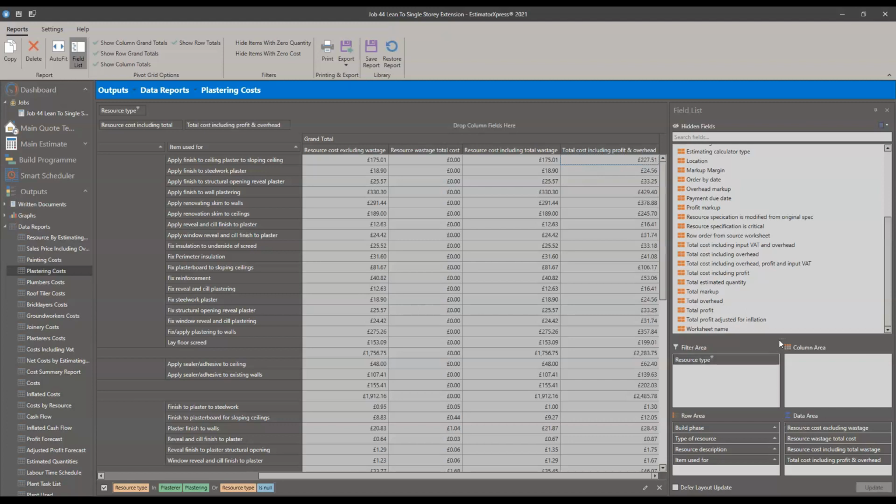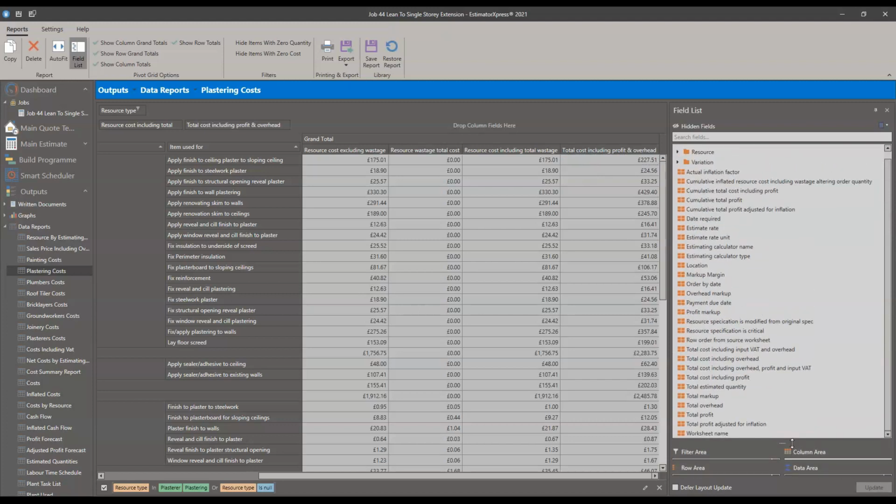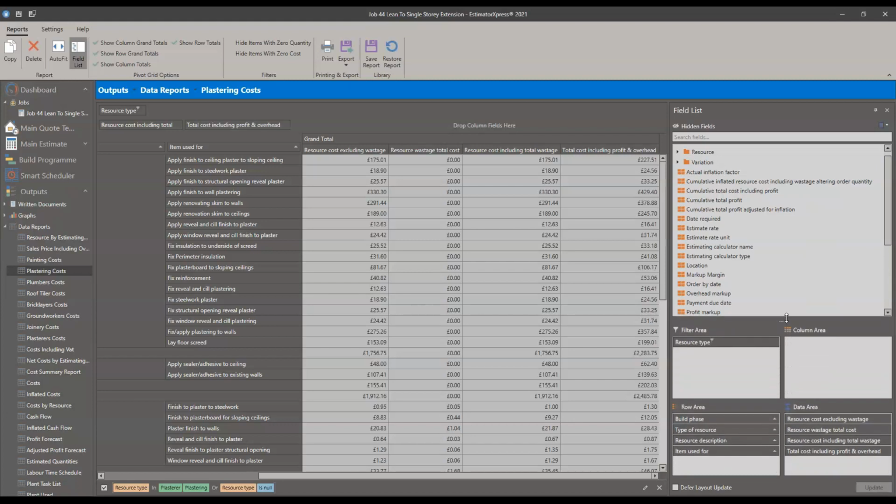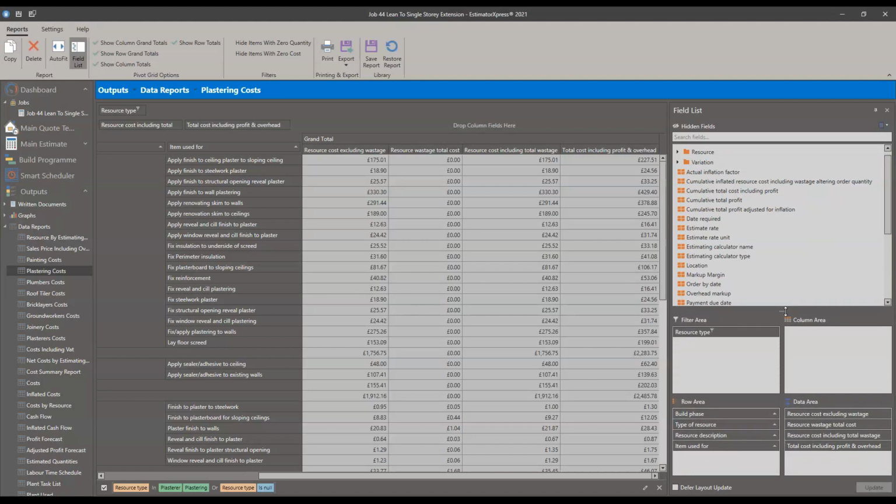If you don't have a data area, does it look like that? Okay, so what you should have is a little couple of dots below the field list that if you hover over, you get a little bar that you can click and drag up to show those areas. Okay, I'll give you a second to do that.